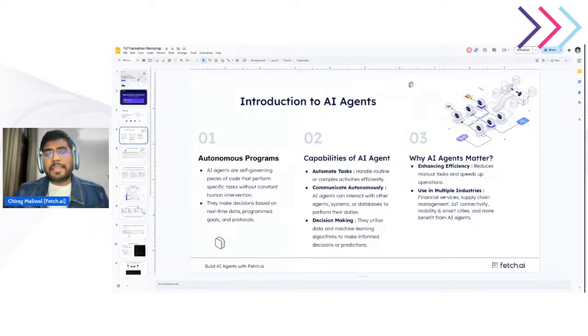If I define agents in technical terms, agents are computer programs that can make their own decisions and complete a task without constant human input. They can communicate, collaborate, and operate autonomously in a decentralized system. And if I describe agents in non-technical, layman language, an agent is like a smart digital personalized assistant that understands what you want, makes decisions for you, and completes a task on your behalf.